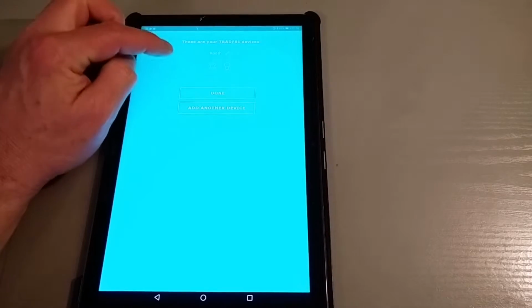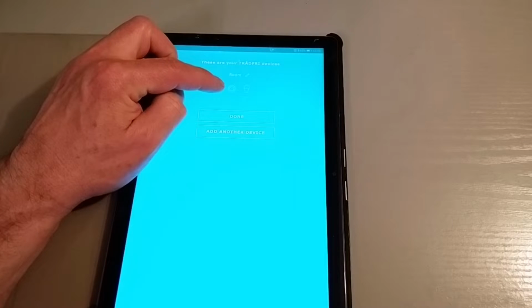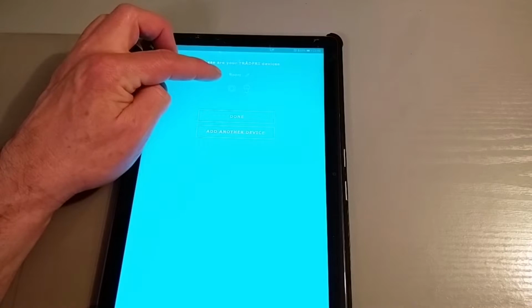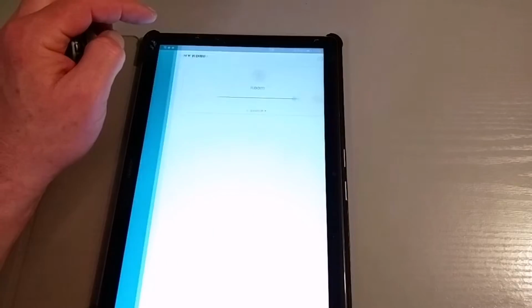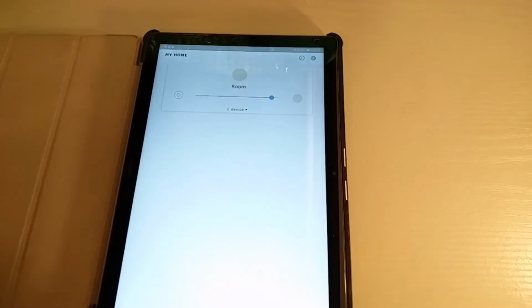So it tells us, I don't know if you can see this, I know the contrast's not great, but it tells me we've just got the controlling device, and we've got a bulb, and it's just in a room called room. So we're just going to do done. And again, you can control it here.